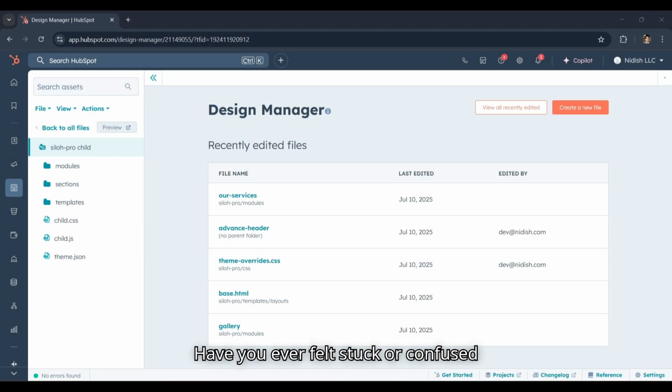Have you ever felt stuck or confused about how to use theme settings on your HubSpot website? Well, today we are going to walk through how these settings work in the HubSpot theme.